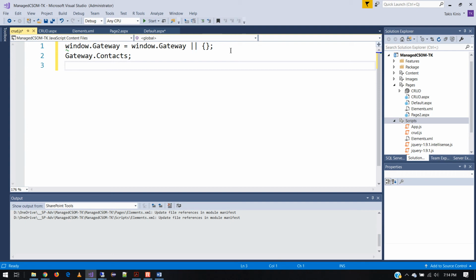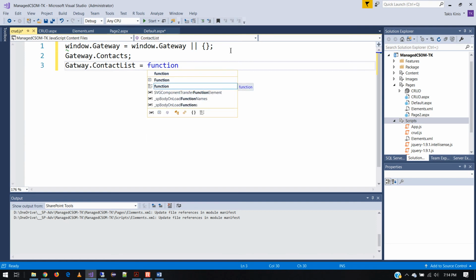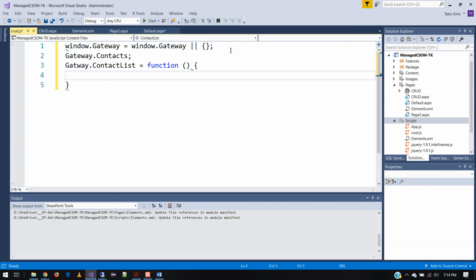Then we're going to move to step number 31, where we're going to actually create a list under that namespace. We're going to say gateway.contactList equals a function. Notice this is an anonymous function, it's not named. Really what we're doing is we're naming it by virtue of assigning it to a variable construct. And then at the end of it, because of the way that this works, we're going to put a parameter section there, I guess, I don't know what you call that. But that's how we create it. And notice right now it is empty.